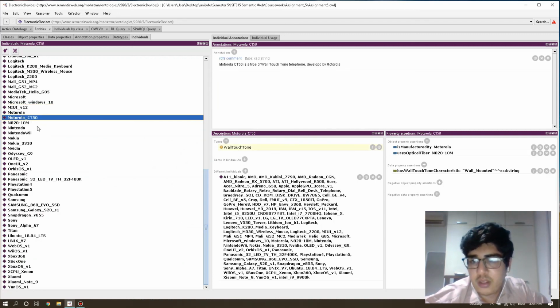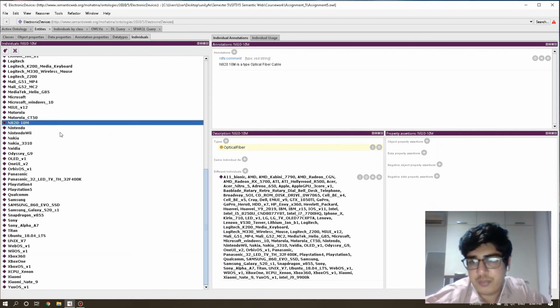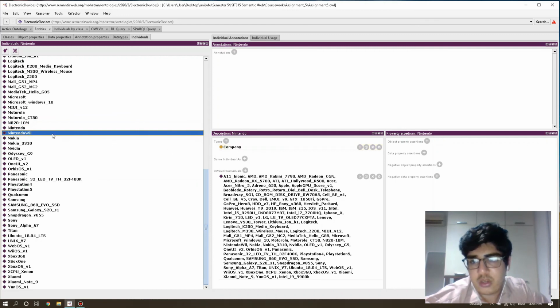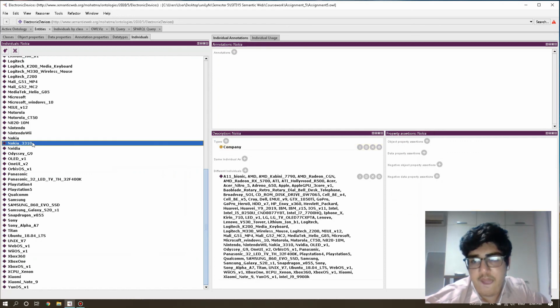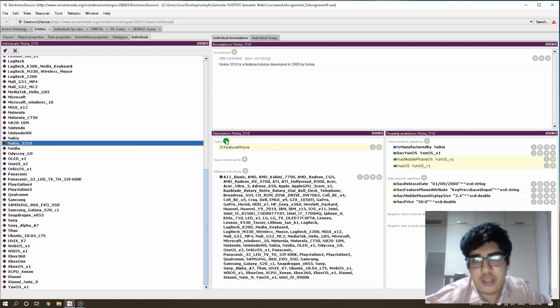Motorola is a company. The wall touch phone is inferred by the reasoner for this instance. Optical fiber for this wire. Company. The Wii game console is inferred here through the instance. And the Nokia 3310, the reasoner manages to infer it as a feature phone, since it is asserted here that it has YunOS version 1. Since this property had a restriction that only feature phones can contain this YunOS, therefore it manages to distinguish it as a feature phone.